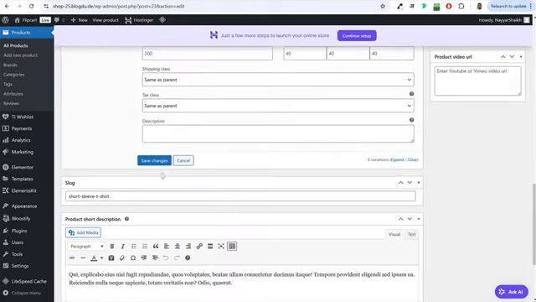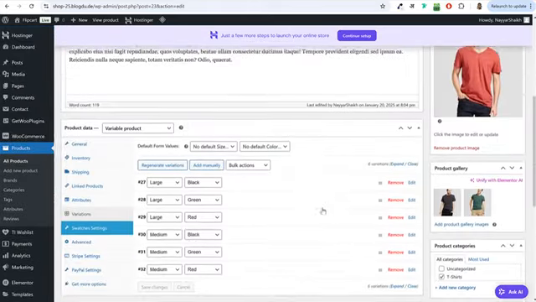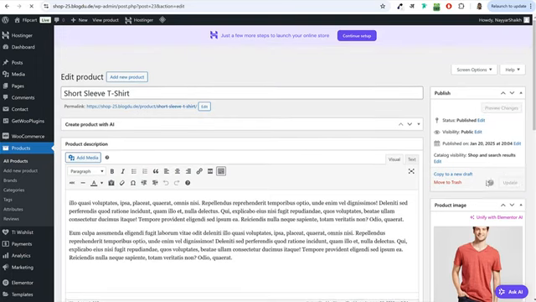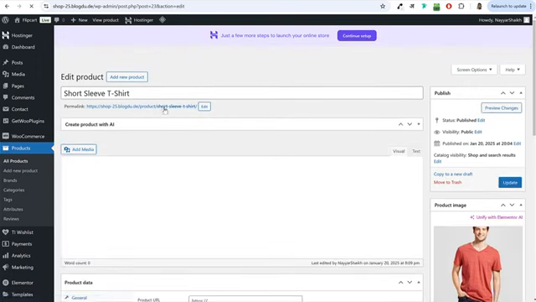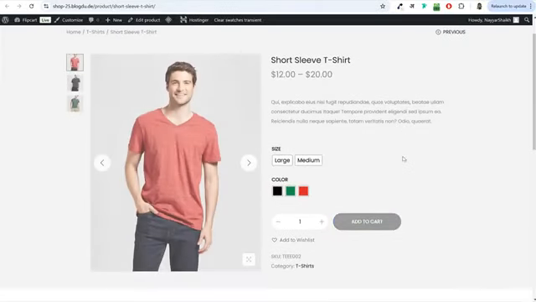Okay. And after that, click on save changes. And after that, finally click on update. Okay. So this is how you can create your variable product. Let's open this in a new tab. Let's see how it looks. So here, as you can see, this is how it will look like.